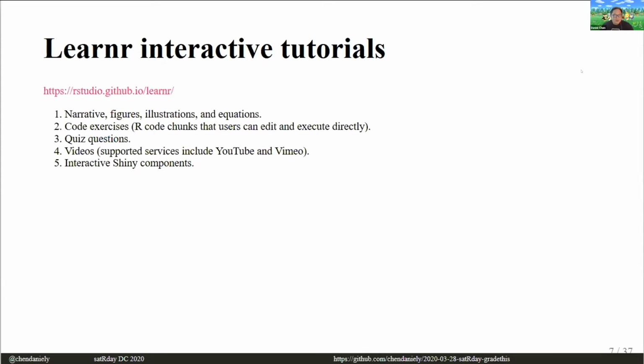But this talk is about learnr interactive tutorials. learnr is a system that allows you to have prose text along with a place for a user, in this case a student, to type and execute R code. So you can have narrative figures, illustrations, code exercises, quizzes, you can embed videos, you can even have small Shiny applications. That's all handled under a learnr document.